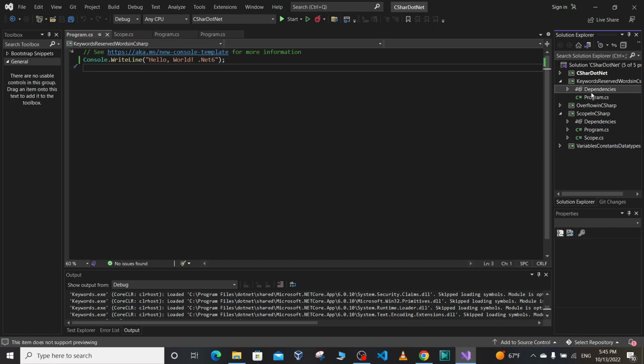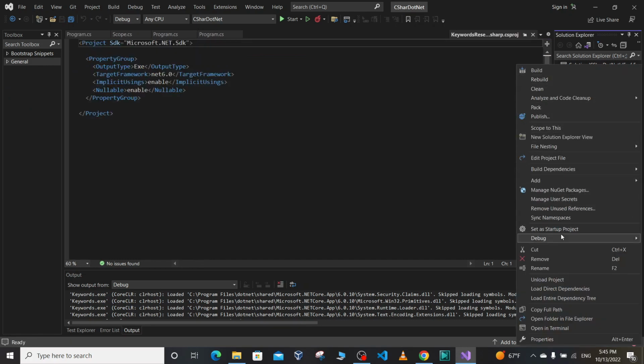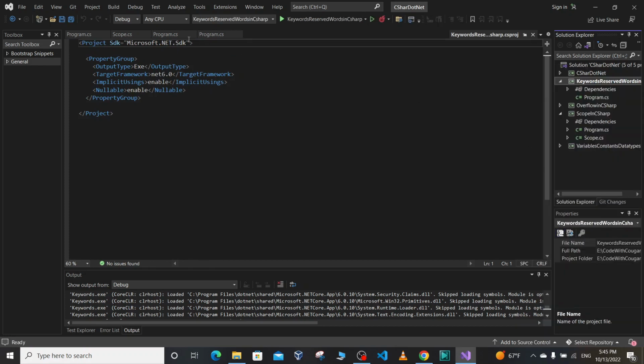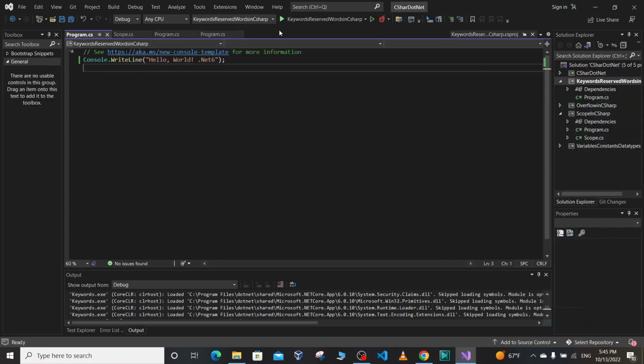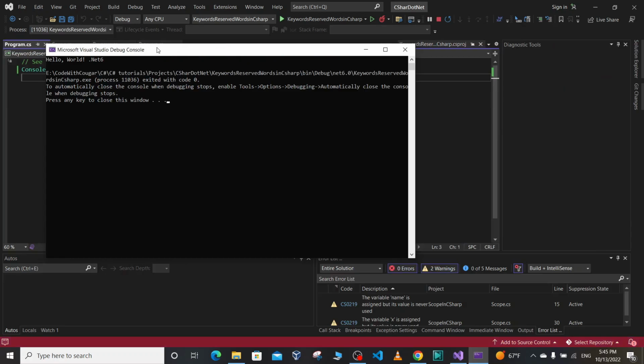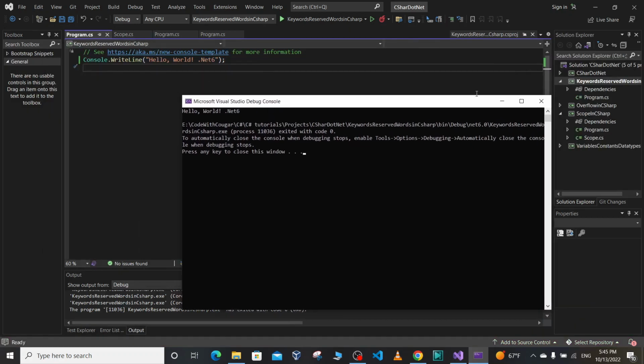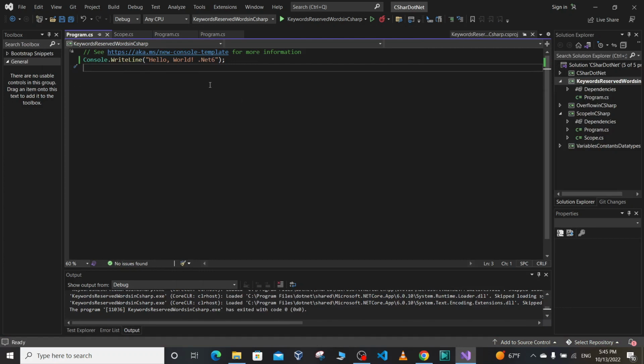Let's make this project our startup project. Right click on that and select set as startup project. If we run our project, we can see that using only one line of code we can print and write our code here. So let us go with our older template.